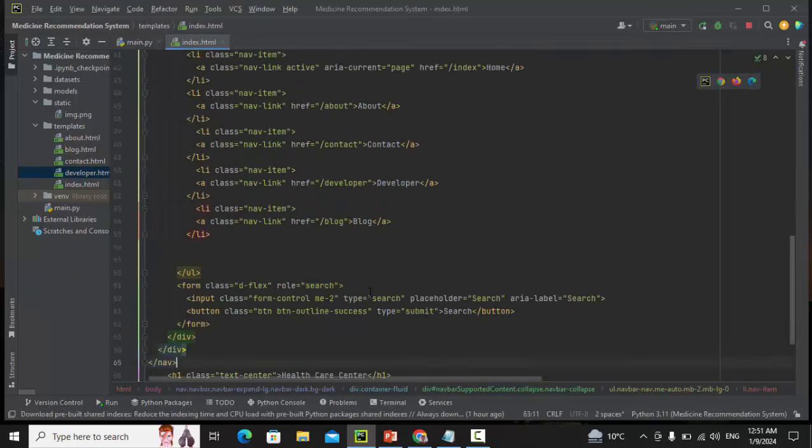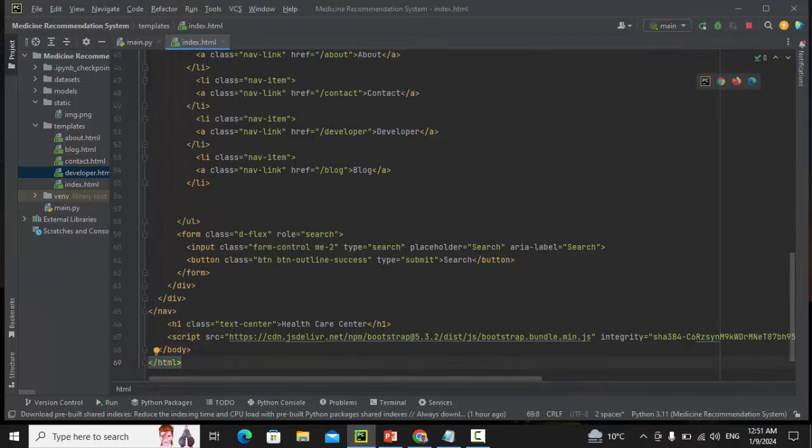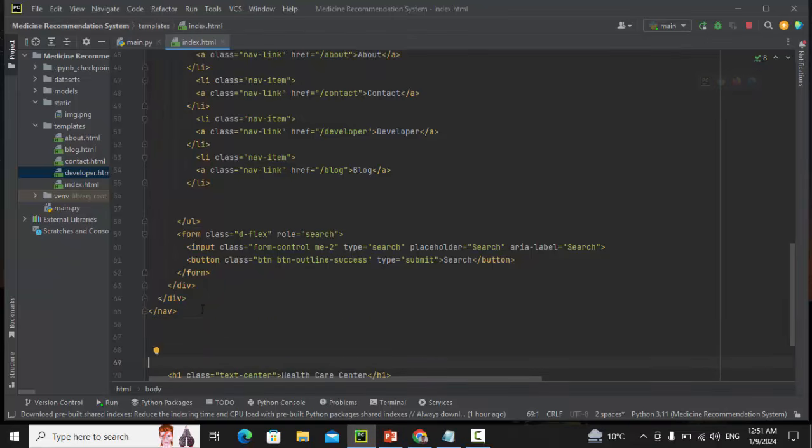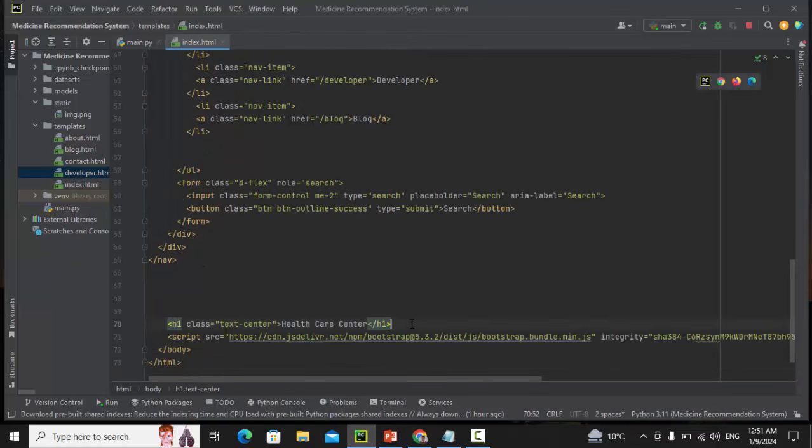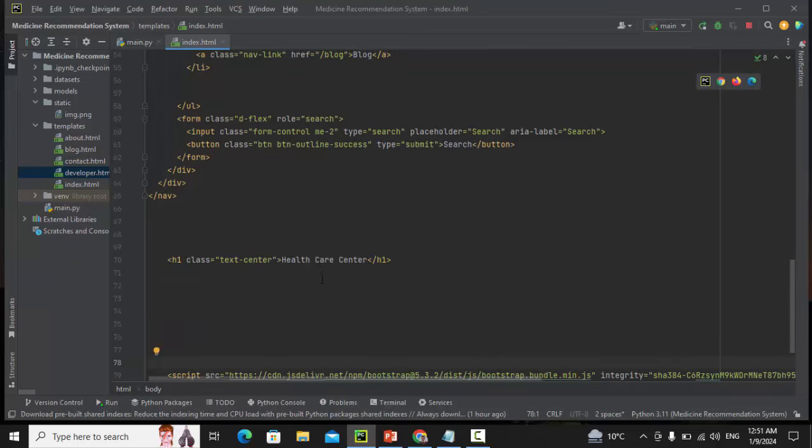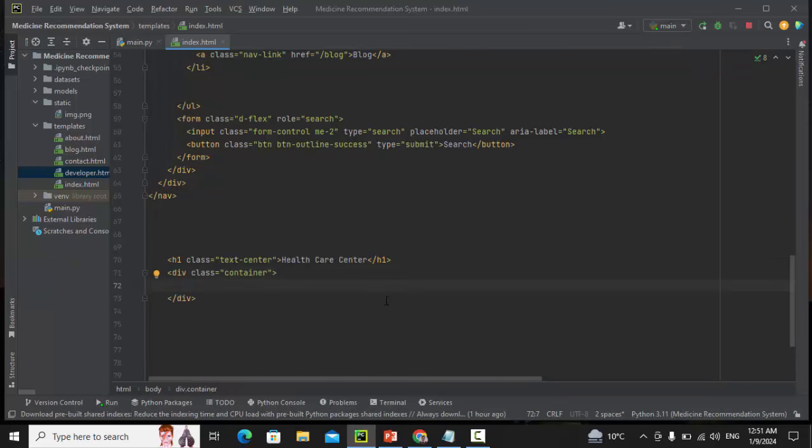Now in index, right after nav bar, where is the nav bar? This is the nav bar. Right after nav bar, and after this title, I'll add a div, a Bootstrap div with the class container. And within this div I can add form, and action will be predict. I'll show that later, and method will be post. For now just follow me, we will see that later.